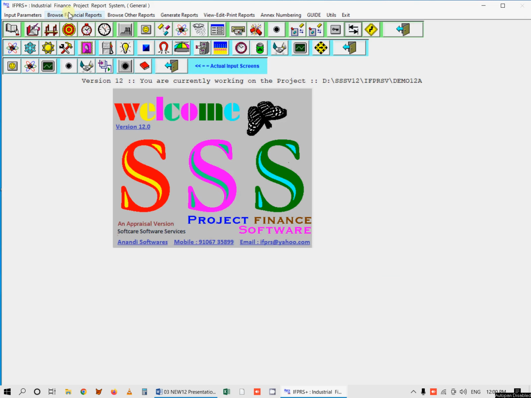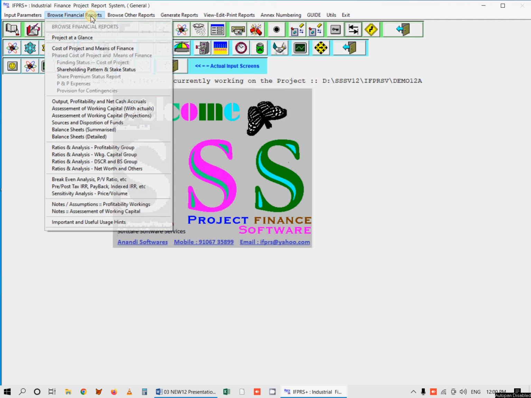Now, we shall have a look at the output reports. Generate report will make the blue line through generating all financial reports and supporting reports practically in no time. Among various financial reports, first is cost of project and means of finance, profitability and net cash accruals, 2 reports on working capital assessment, cash flow statement, 2 reports on balance sheet as summarized balance sheet and detailed balance sheet.